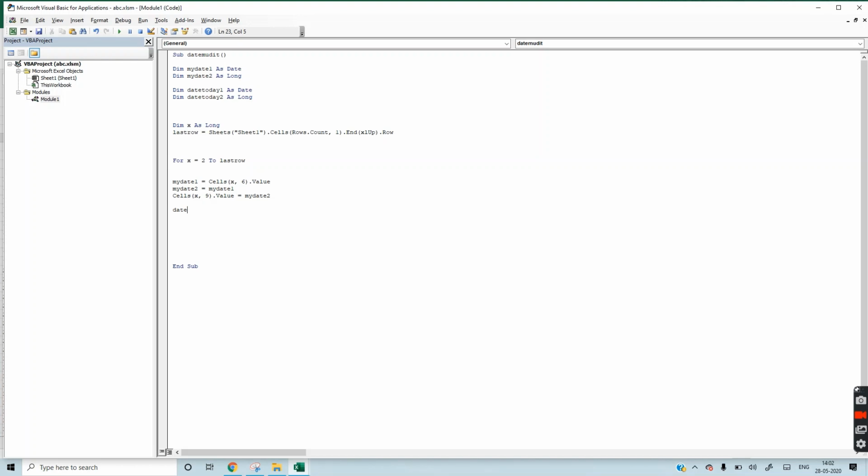Now similarly we will write it for date today. Now we have defined today's date also. Now we will find the difference between them.